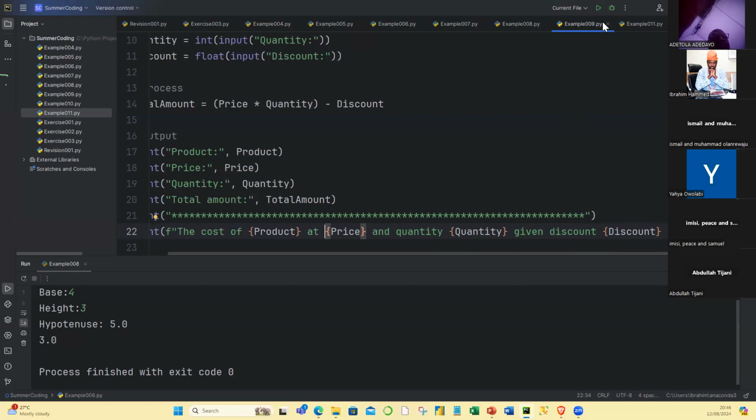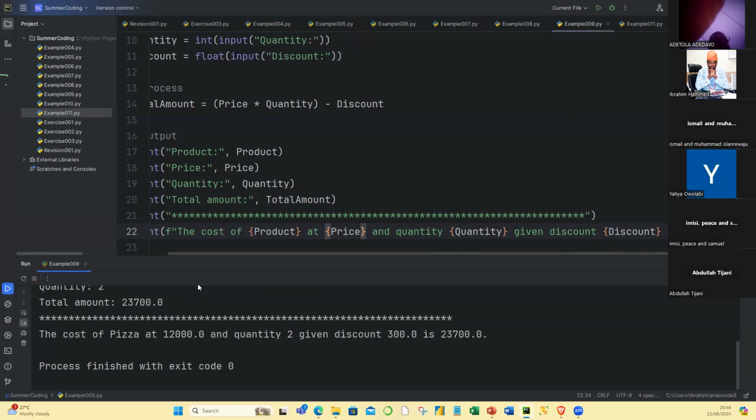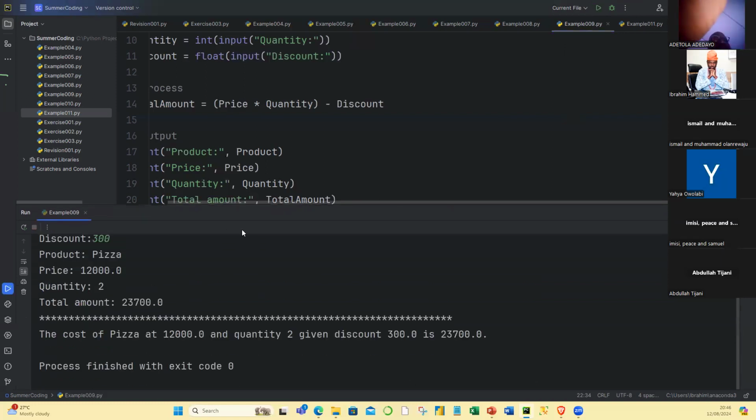So let's run this. Name of the product, pizza. It is 12,000 Naira. We bought 2. This one is asking for discount. Okay, let me give you 300 Naira discount. So the first method displays the product name, the price on a separate line, quantity on a separate line, and then it gave me the total amount.